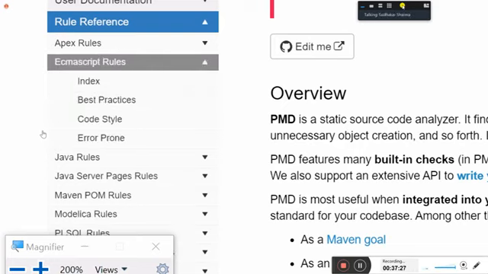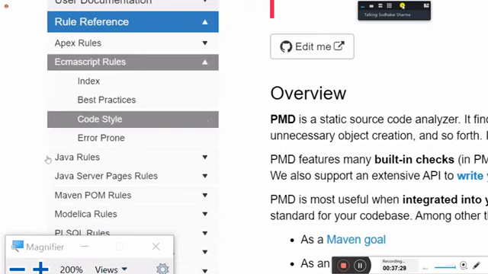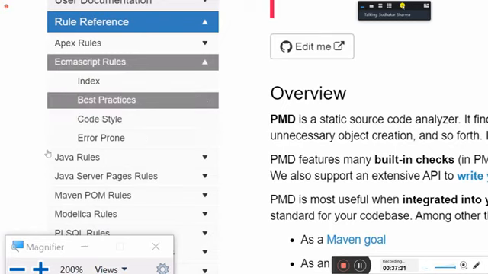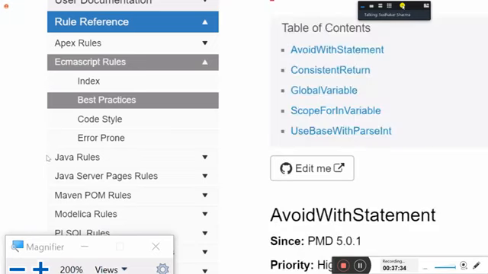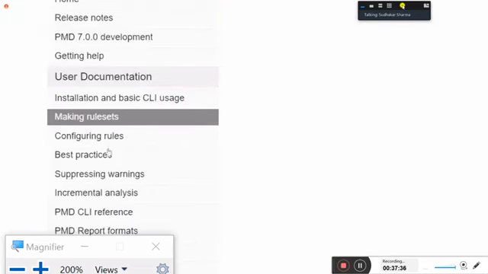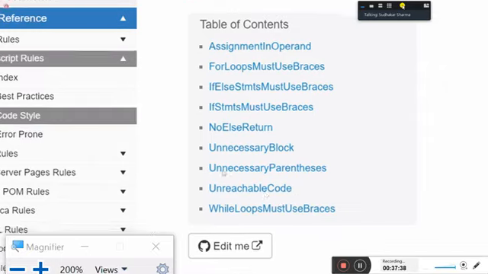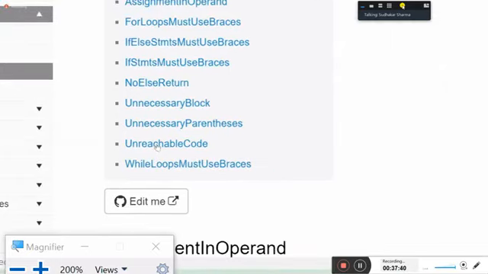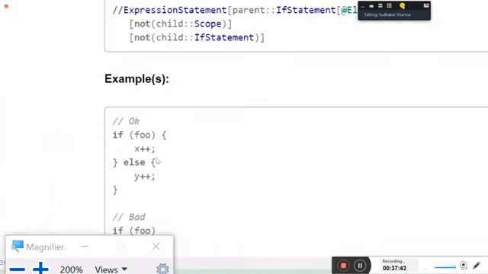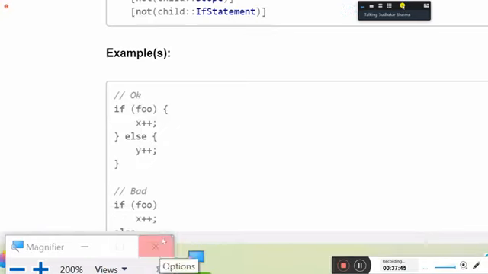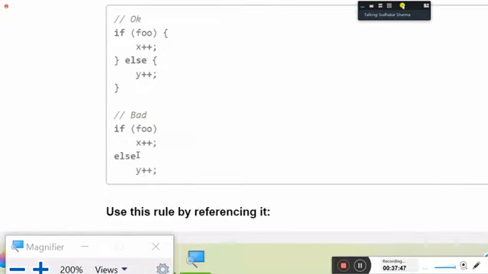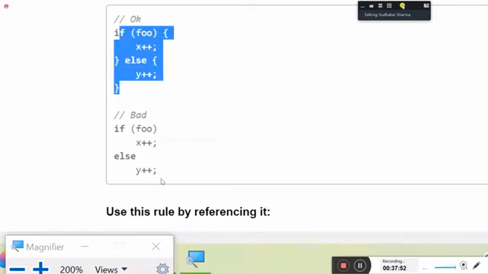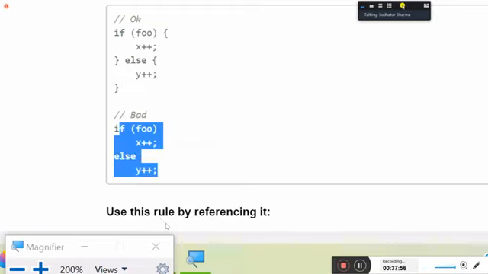In that, you see best practices, code styles. So many are there. I will go to best practices. So code styles. When I go to that code styles, you can see if else statements. I click on that. And you can see that it says that if you write if statement with block, that is okay. Without block, that is bad. That means it says that bad.